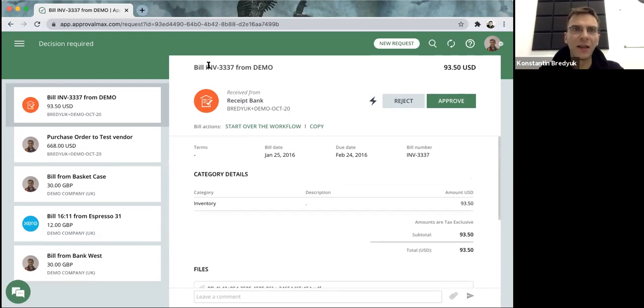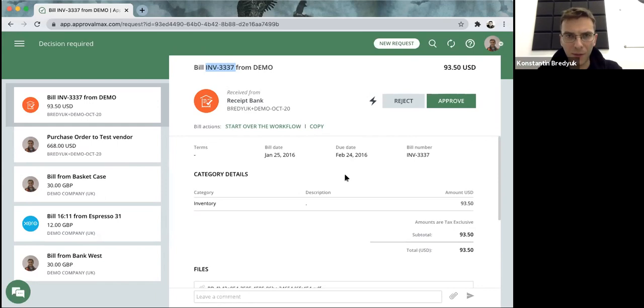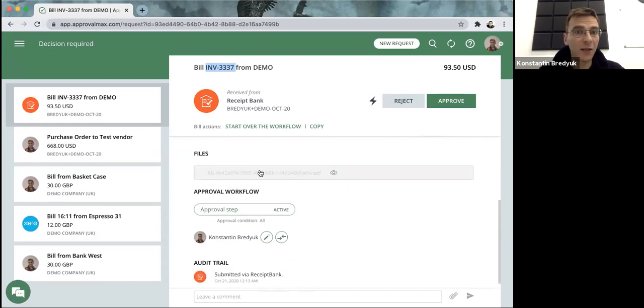So this reference number and details like amounts, it has all been extracted by receipt bank. I was not doing this manually. The approver is notified at this point. The approver can check the bill. The approver can, by the way, check the original supplier invoice and do it in a side-by-side view, which is quite handy. And once they're comfortable with this particular document, they just click approve.